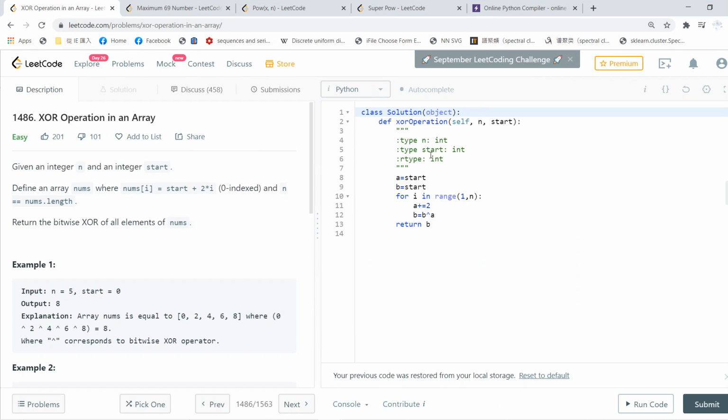Welcome guys. Okay, so this is the Leetcode solving section, problem 1486. So it's a very simple question.